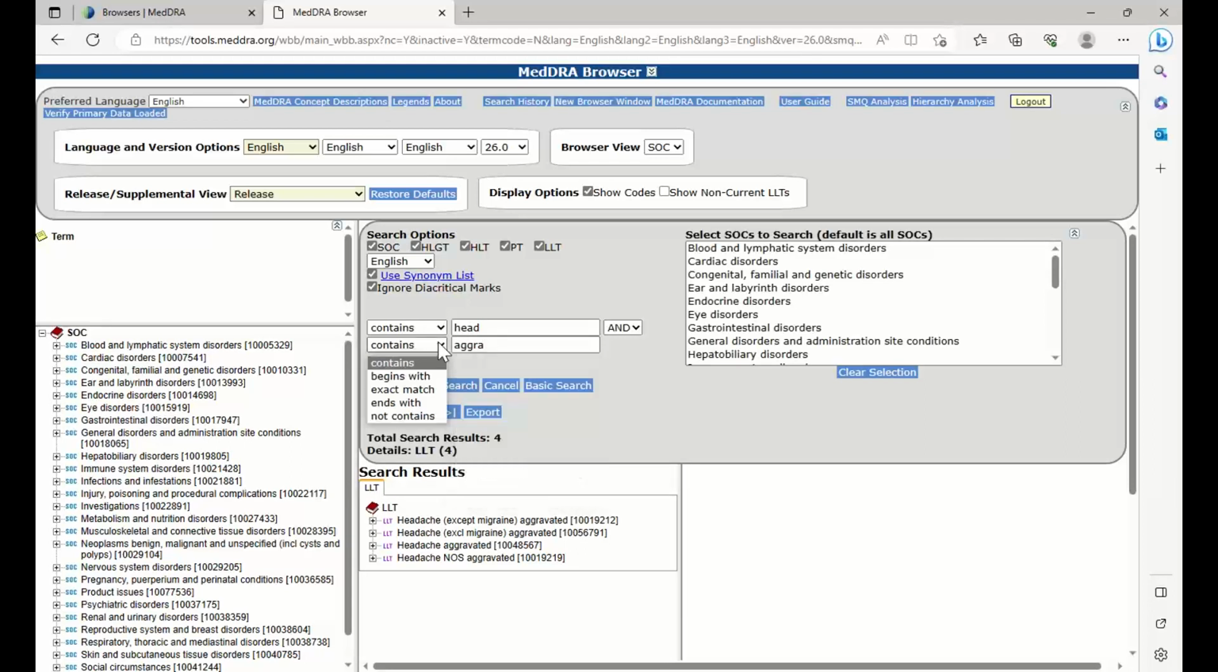I truncate words, but you can also do it begins with, exact match, ends with, or not contains. So if you don't want something included, you want it to include headache, but you do not want it to include aggravated, you can use this feature.